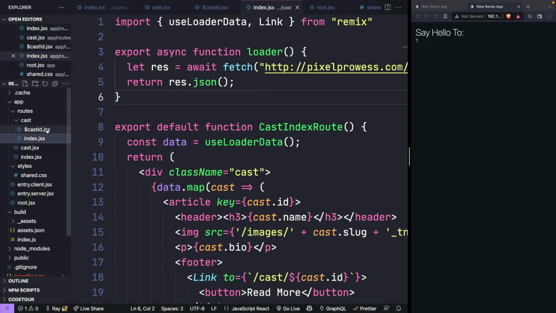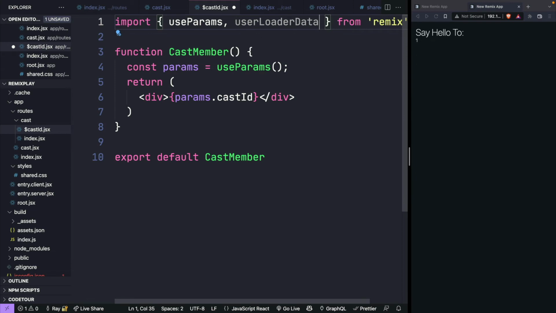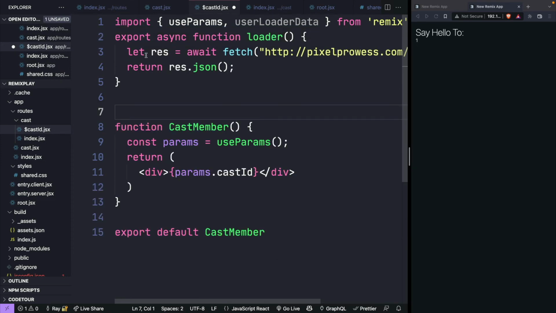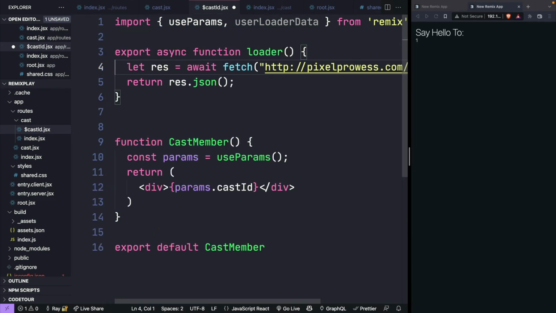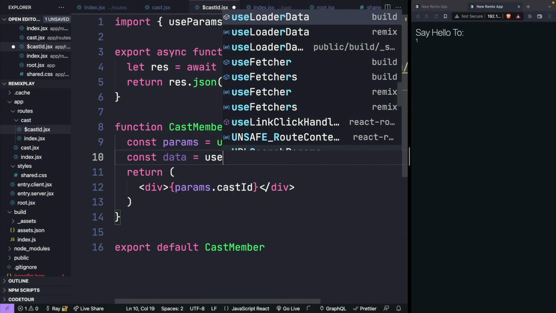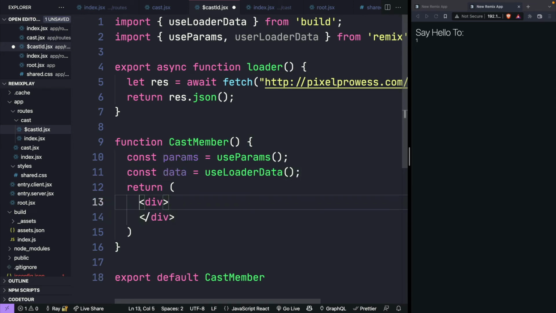Let's go back into the castId page. And in addition to params, we're going to use loader data as well. Now I'm just going to copy the function from this other index page. On a real project, we may query the database directly right here and ask only for the data that we need. We'll go ahead and create a variable here for our data. And then in the return statement, we'll just build out our display.